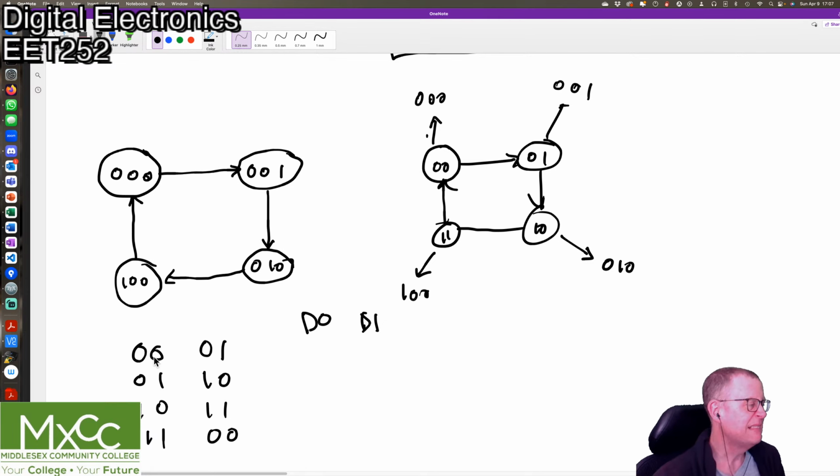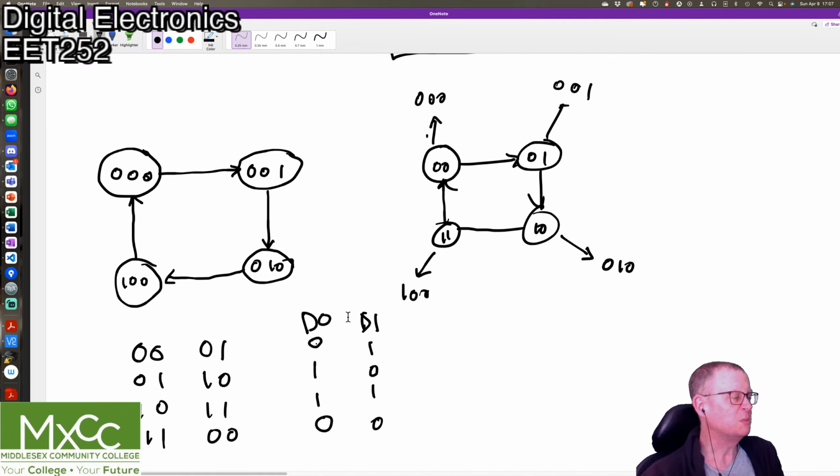And here, going from 0 to 0, we need a 0. 0 to 1, we need a 1. 1 to 1, we need a 1. And 1 to 0, we need a 0. And then 0 to 1, we need a 1, a 0, a 1, and a 0.